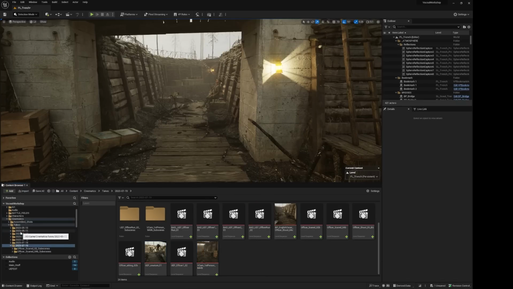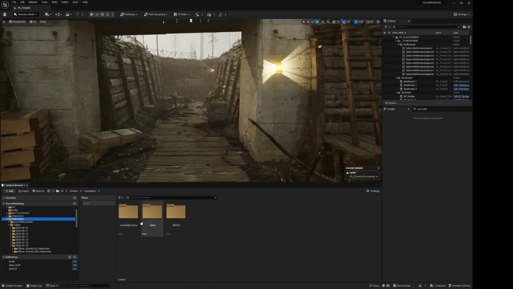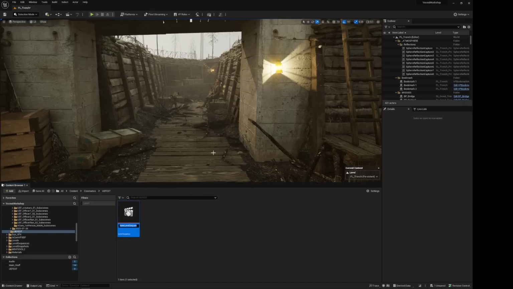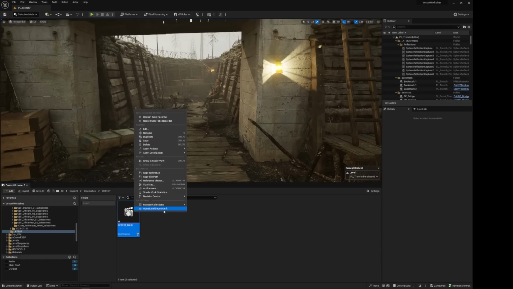And then we also want to go to the cinematics. We wanted to create a new assembly, right? So we're going to create a brand new sequence, a cinematic level sequence called UEFest main. And then I can add this to the collection.